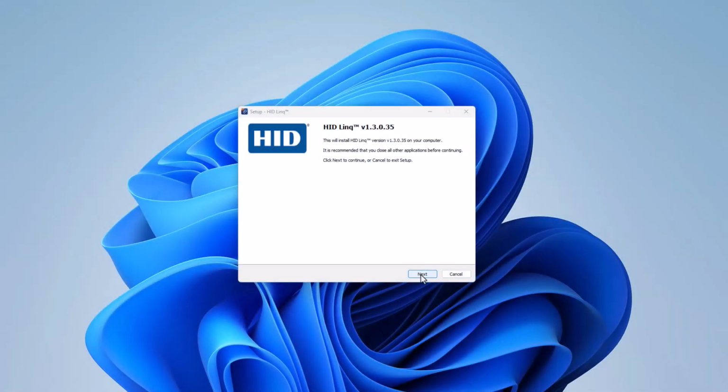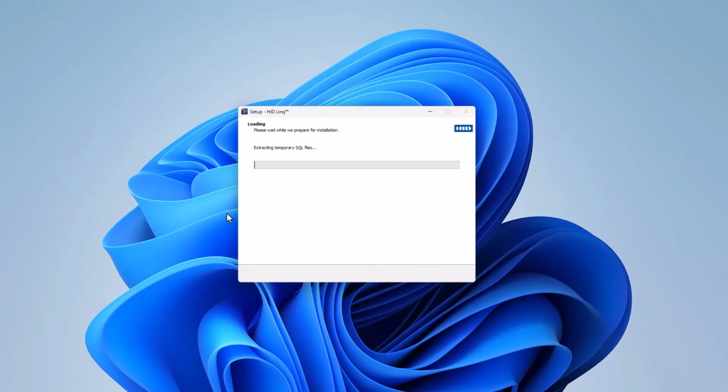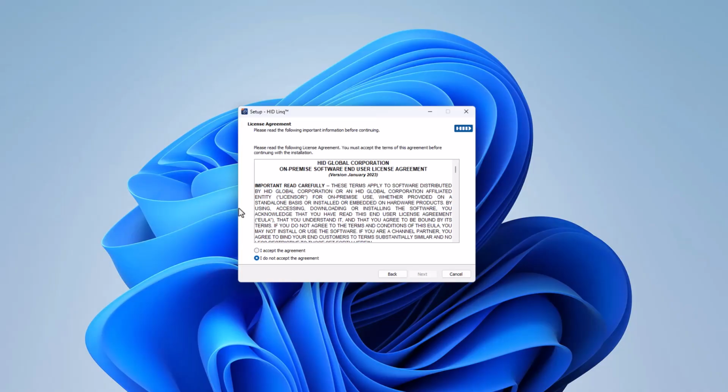The Linq On Premise installation package contains all necessary components within the setup.exe file. By running the setup file, you will be provided an installation wizard to help you with the installation process. Please ensure you read and agree to the HID license agreement. For any queries, please contact your HID representative.